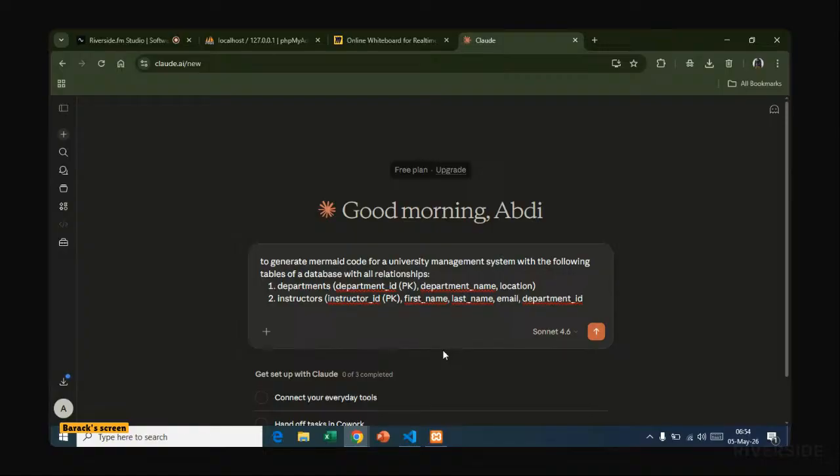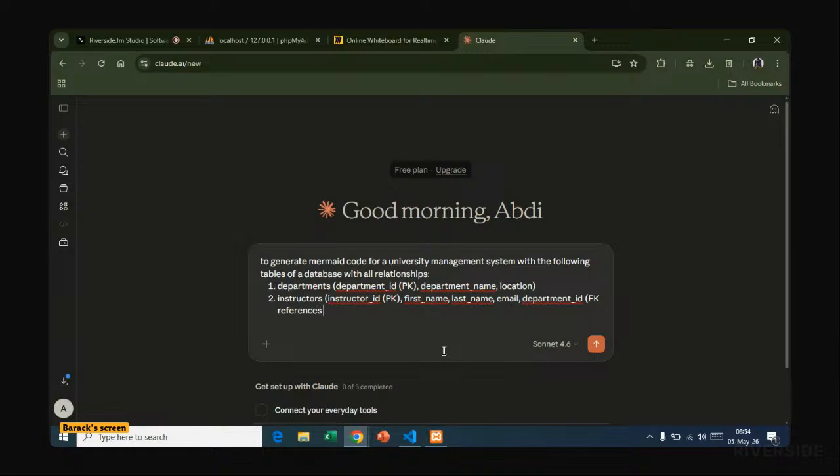And the department ID is a foreign key that references the primary key of departments. So this will determine under which department this instructor belongs to. We shall see how we do this.